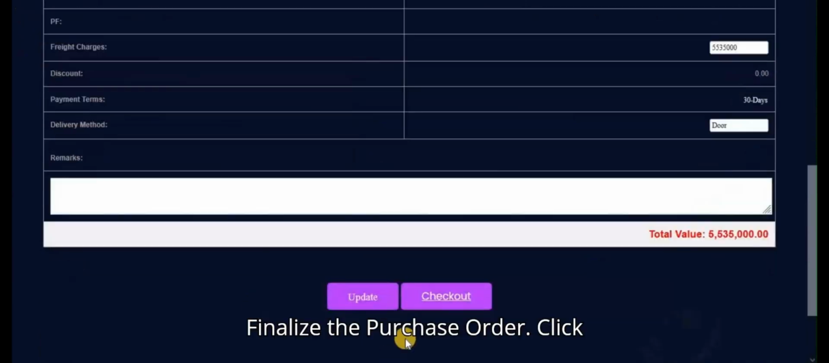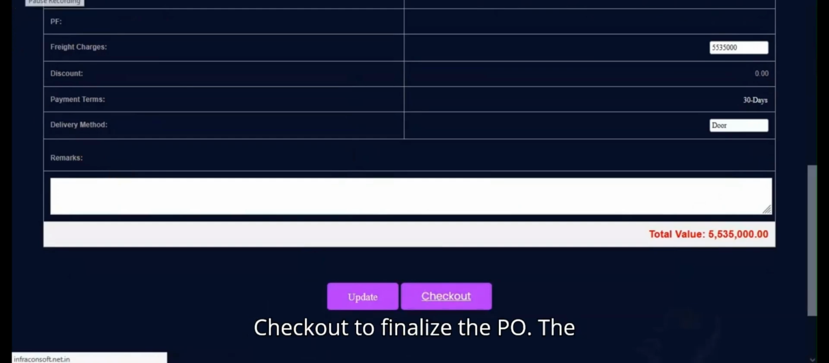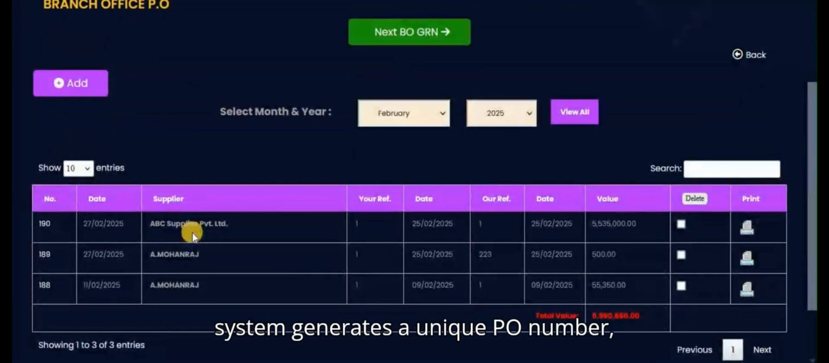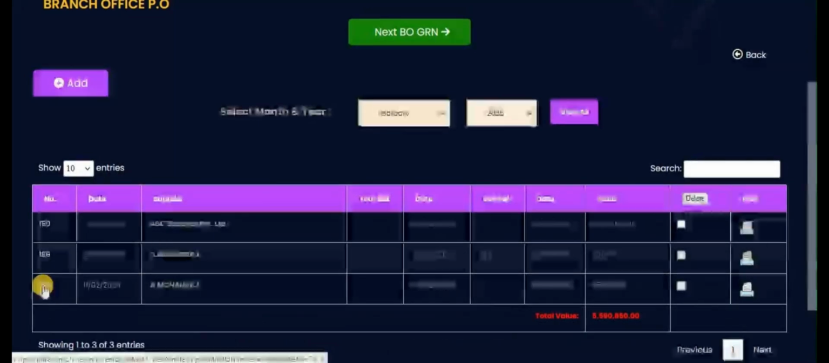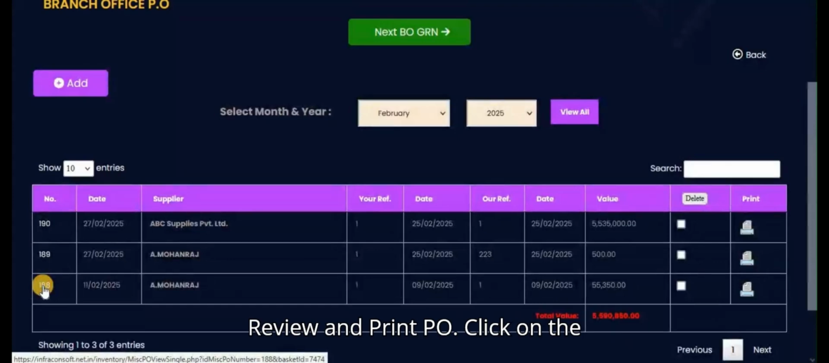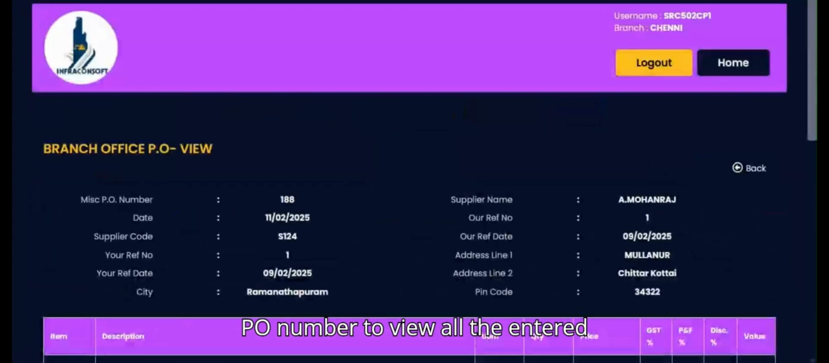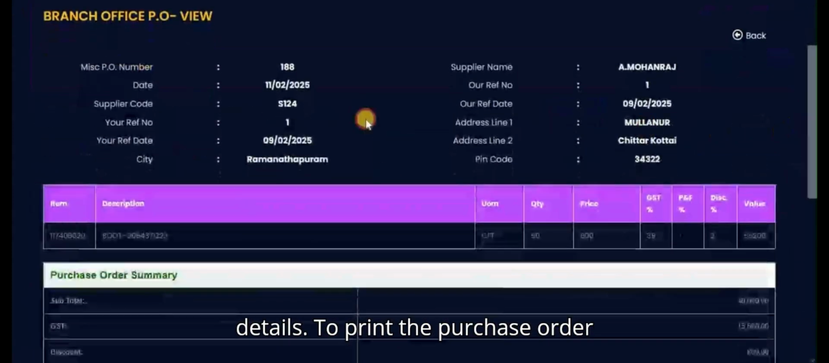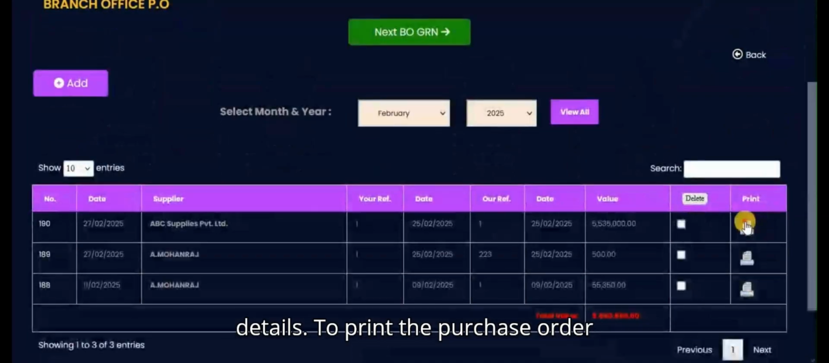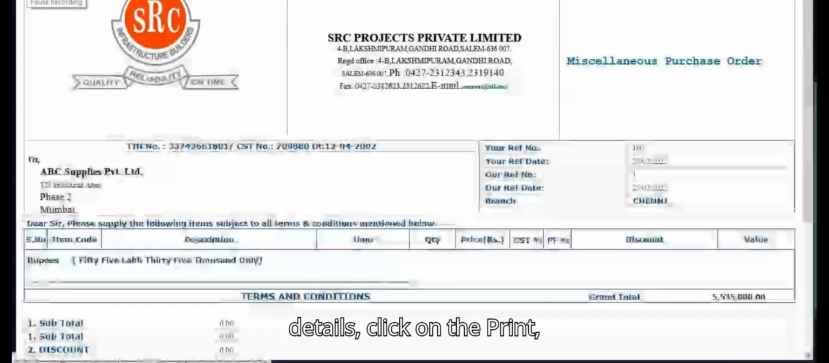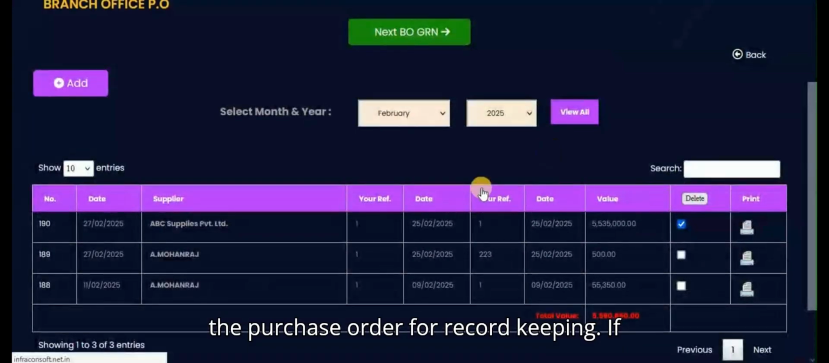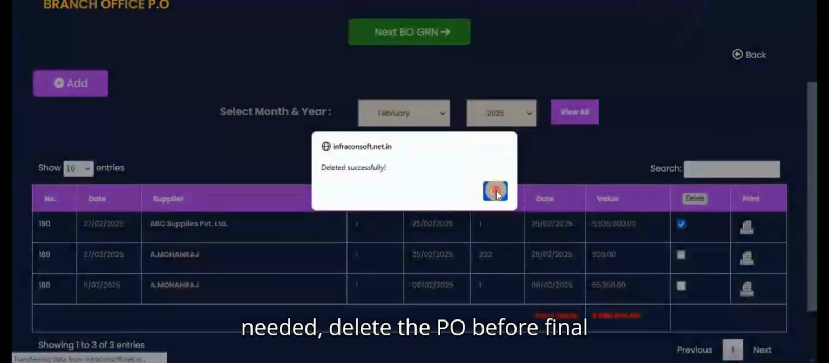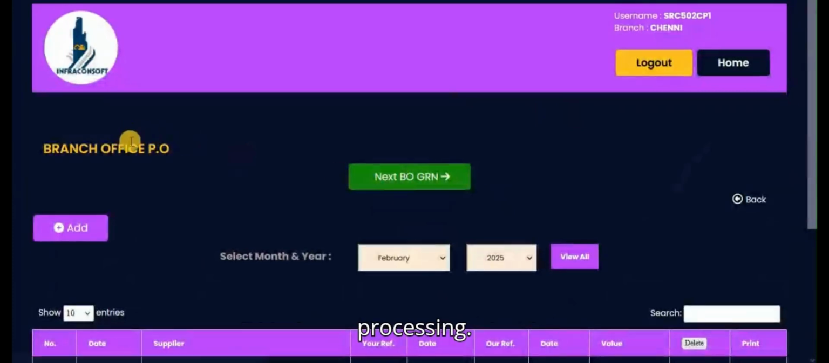Step 6. Finalize the purchase order. Click Checkout to finalize the PO. The system generates a unique PO number, and the record is saved on the main page. Step 7. Review and print PO. Click on the PO number to view all the entered details. To print the purchase order details, click on Print the purchase order for record keeping. If needed, delete the PO before final processing.